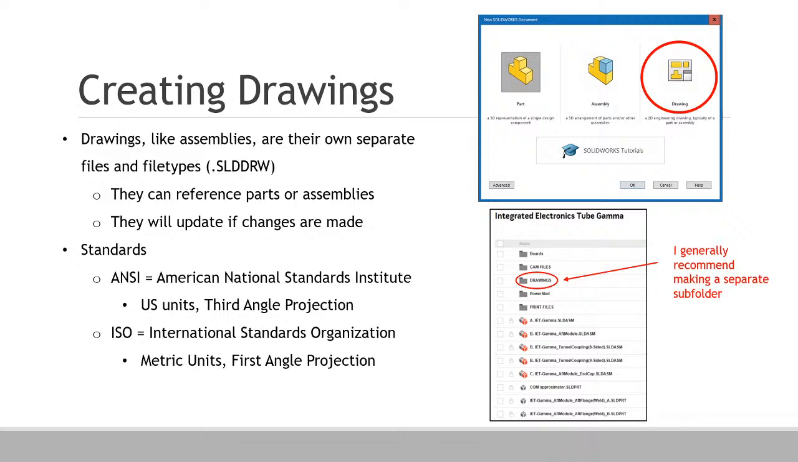In SOLIDWORKS, when you actually go to create a drawing, it is a separate file type. We have .sldprt for parts, .sldasm for assemblies, and .slddrw for drawings. Just like assemblies, they reference other files. So it's another case where good file management is necessary, because if you rename a part that a drawing is referencing, you break the link and you'll have to relink it, and that can cause issues.